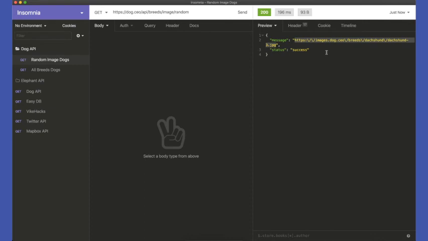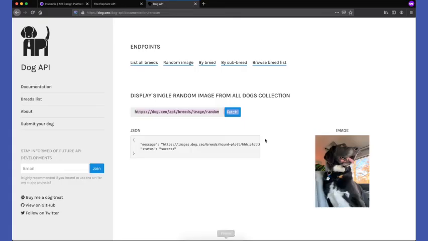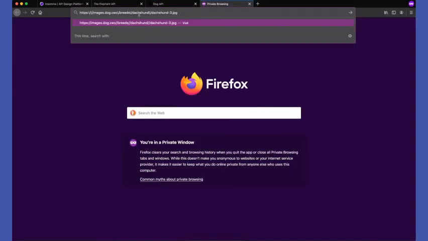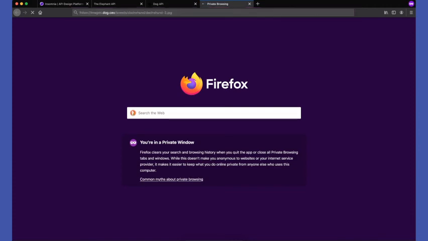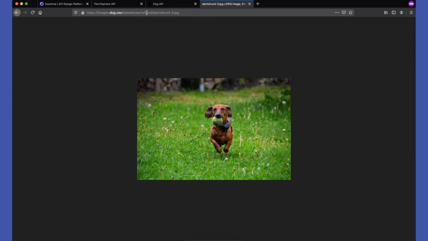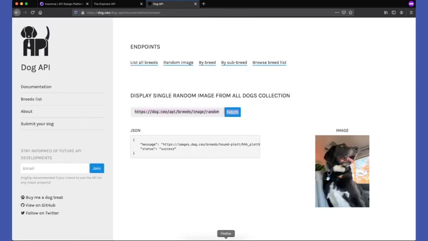If we go and copy and paste this into the browser, it's a random image of a dog. Awesome, so that's working.